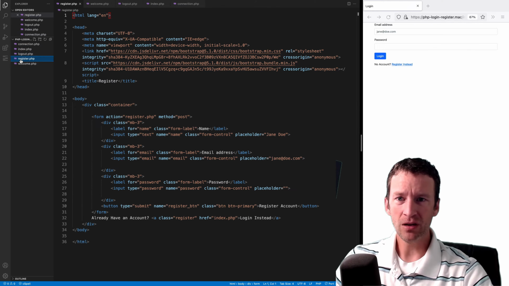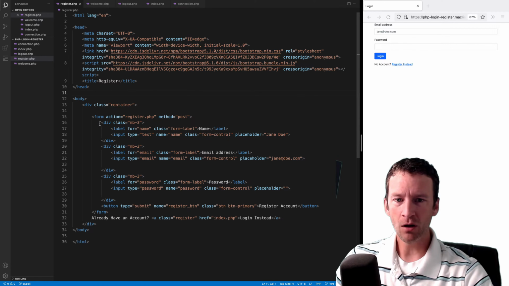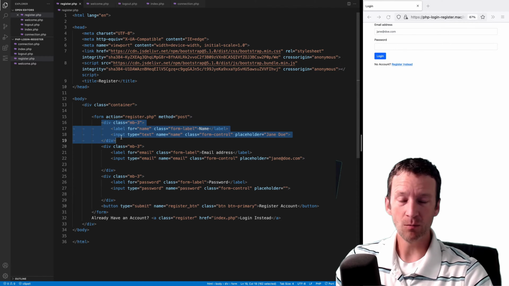We also have a register page. So this is the page where a user can create a new account. It's very similar to the login page. The only real difference is that we also have the addition here of a name. So we're going to capture a user name or something like that.